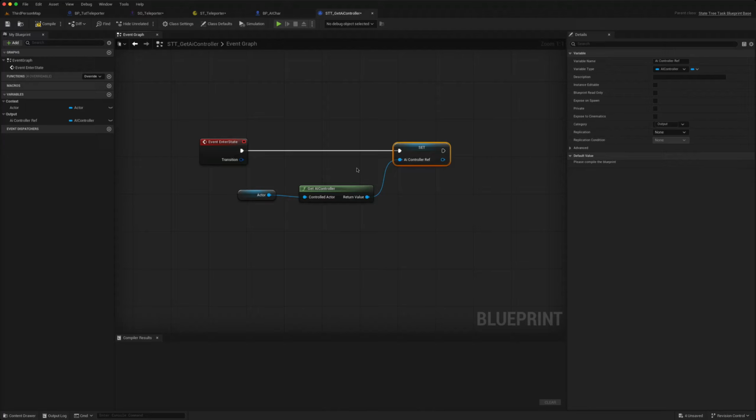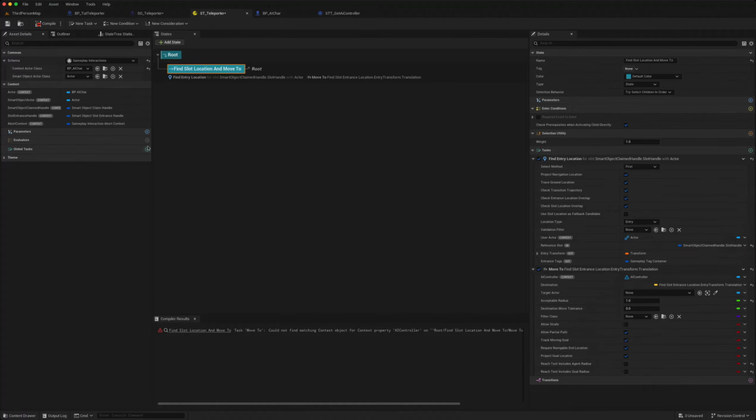As this is a global task, we don't necessarily need to finish it, so I'll just leave that there. Go back to our state tree on the global tasks. So this should start running right at the start of the tree. We can find our STT get AI controller. That will bind automatically to the actor, and it will send this output as an AI controller reference.